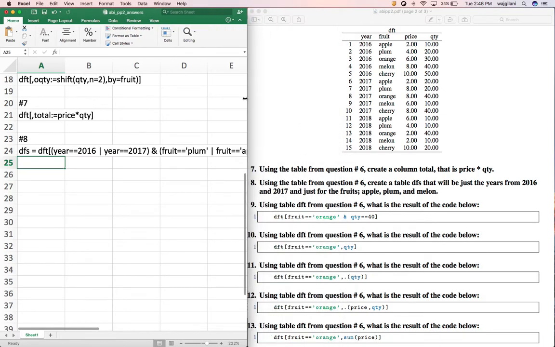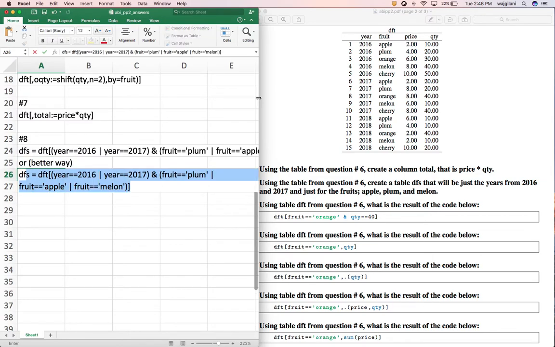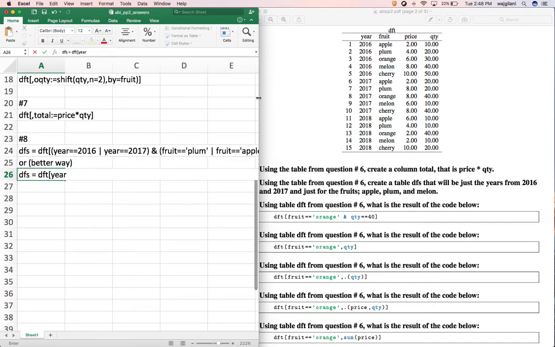This is a pain. Let me show you. I showed you guys the better way to do it using the percent in percent command. All right, so here again, the better way is to do DFS equals DFT bracket, and now I'm going to say year in, and again I can define this vector, the second part of this vector, outside or inside, doesn't matter.